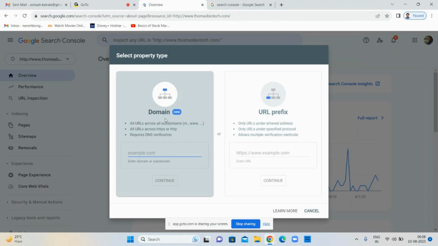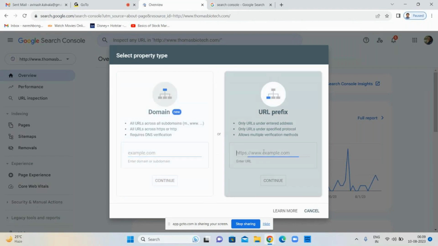For domain, we need GoDaddy. Through GoDaddy, we can do the domain Search Console verification. For WordPress, you can use the URL prefix. When you use the URL prefix, we should not have the canonical issue. Canonical means www.rowebmedia or rowebmedia, the site should open with only one link. So at that point of time, we can give the website.